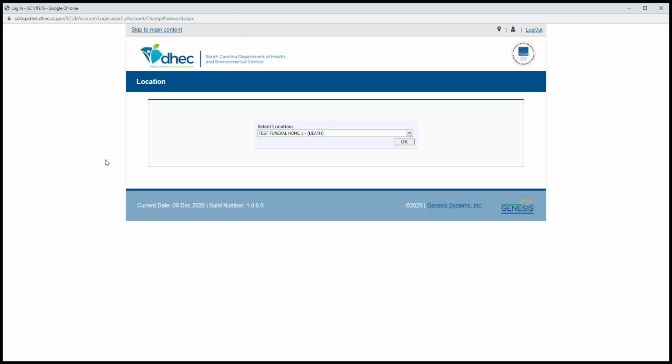After logging in with the correct username and password, you will be directed to a location selection screen. If you only have one location assigned in the system, it will be pre-populated in this drop-down, and you can simply click OK to enter the system. If you have multiple locations, such as individuals that may work at more than one hospital or funeral home, the drop-down will appear blank and you will be required to select a location where you want to log in. After you select a location, you can click OK.